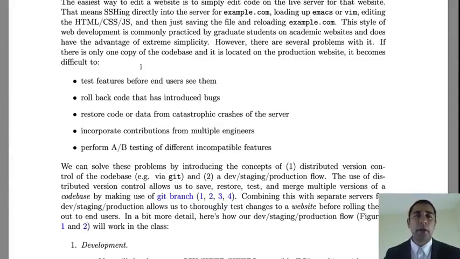And these failings introduce the concepts of the dev, staging, and production flow, which has become much, much easier with the introduction of the Git command line utility. And so that's what we're going to talk about in this lecture, basically the dev, staging, and production flow. And then also towards the very end, we'll talk about setting up custom domains and things of that nature. So let's get started.